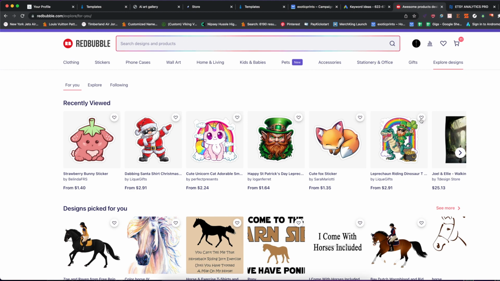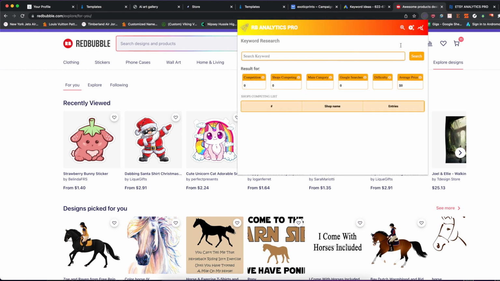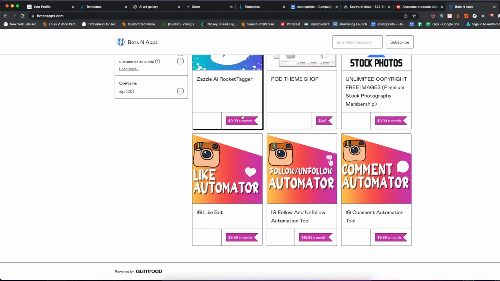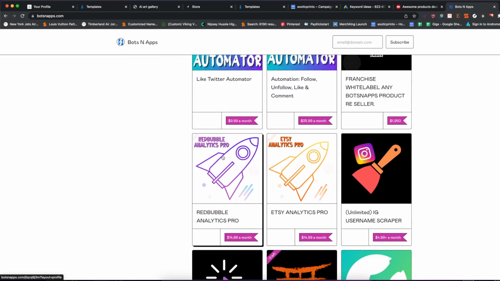In this case, if this was my design, and I've taught my virtual assistants to do the exact same thing, open up the Redbubble Analytics tool. You guys can get it from botsandapps.com. I'll leave the affiliate link in the description as well. Redbubble Analytics Pro right here.